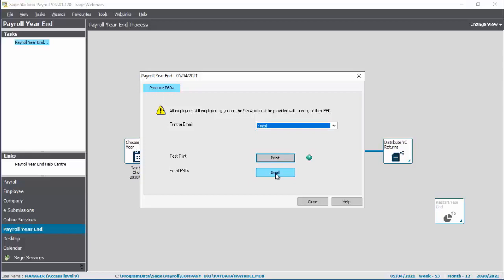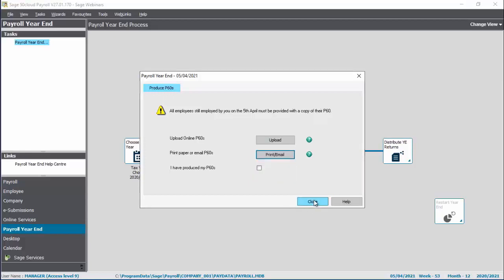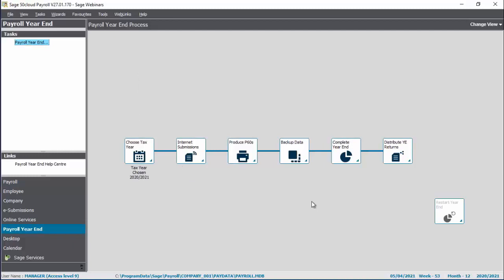So if you want more information about setting up or using email payslips and P60s, you'll find a link to the help in the handout. So I'm just going to close out of this screen, and as I have produced the P60s that I need, I'm going to tick this box. I can then close out of the step, and I'm ready to move on, back up my data, and then complete the year-end process.